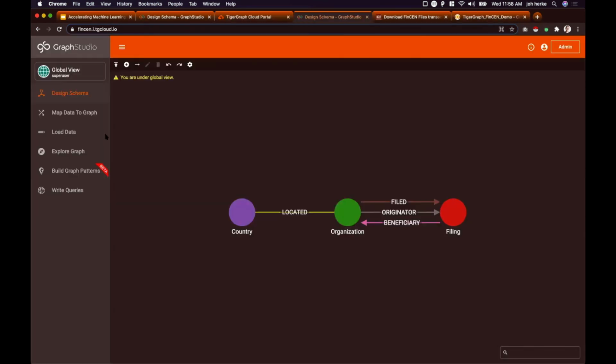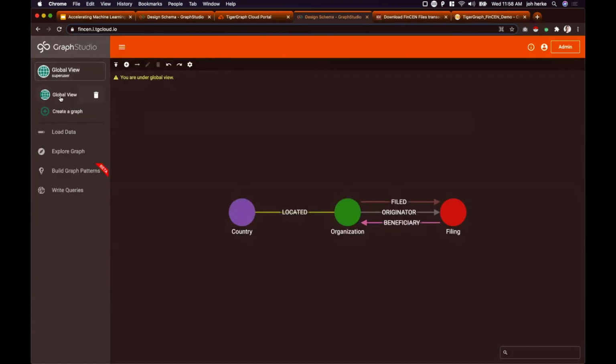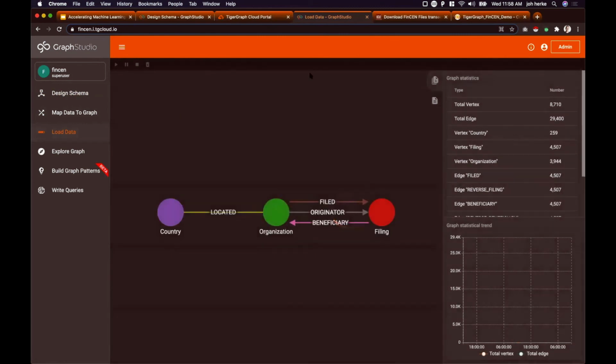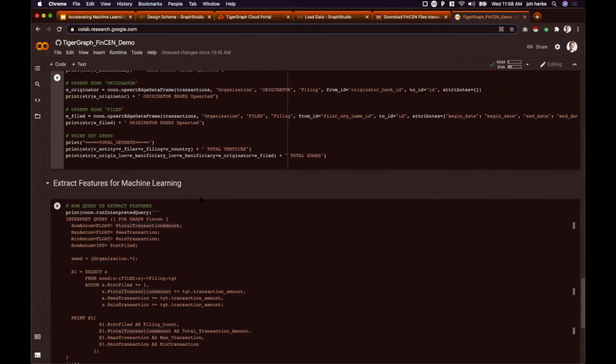I'm just going to go back in here. I have to refresh. All right, so we see that the graph was created. We can see it here. We can see load data. We can see that we have data, perfect. All right. So this is the last part.